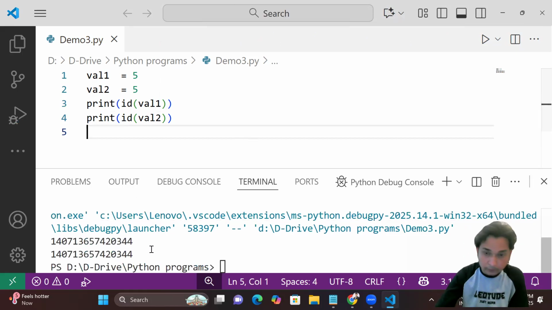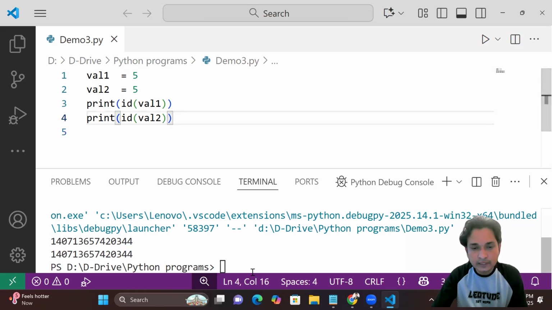You can pause the video and check this address and this address. Both addresses are the same, 140713657420344. The same value we are getting, 420344. So this is very clear, guys.